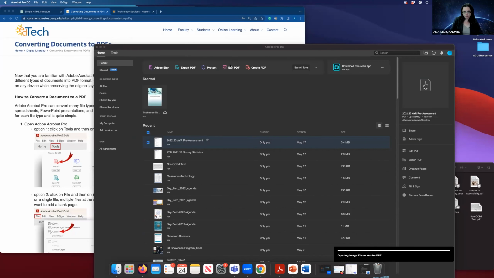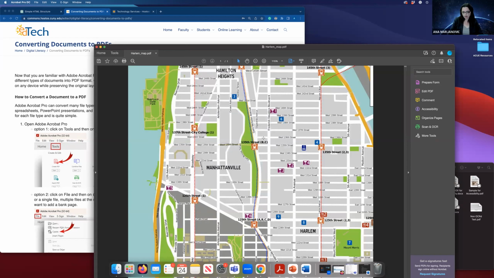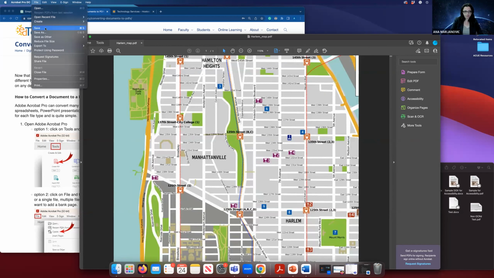Adobe Pro is going to convert it. So it's going to take a while. And there you go. It tells me now that it's an image, and it wants to convert text automatically into readable text. But for this case, I don't want to do it because it's going to take a while. So I'm just going to cancel it. So I have my image file as a PDF, and I just need to save it.